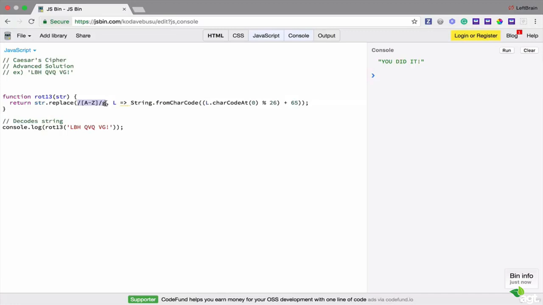The arrow function applies the ROT13 transform on every uppercase letter from the English alphabet present in the given string. And this will be it for the Caesar cipher. And this will be it for basic JavaScript algorithms. And next, I'll be showing you how to do intermediate level JavaScript algorithms.